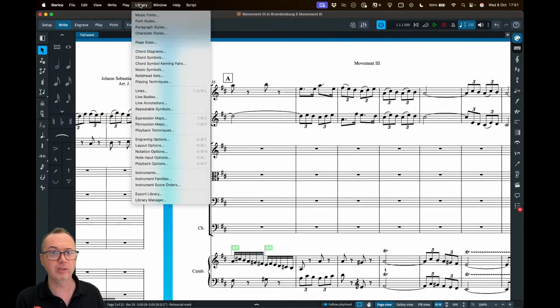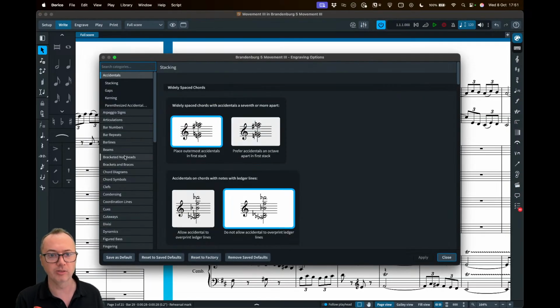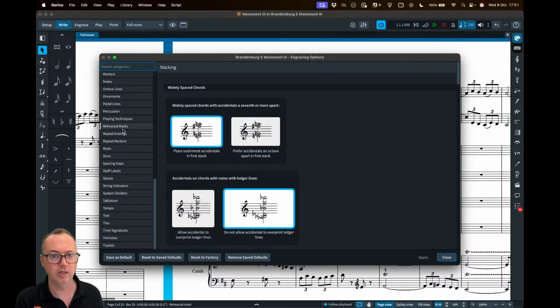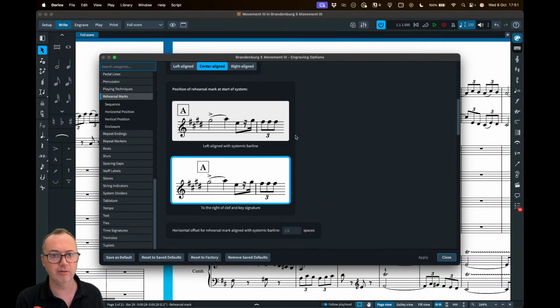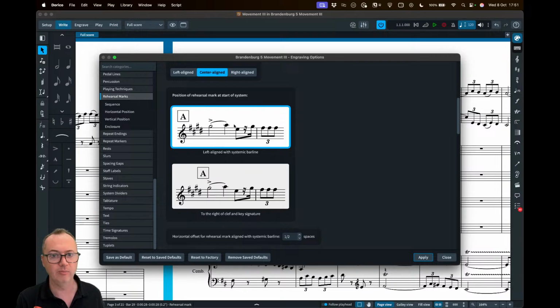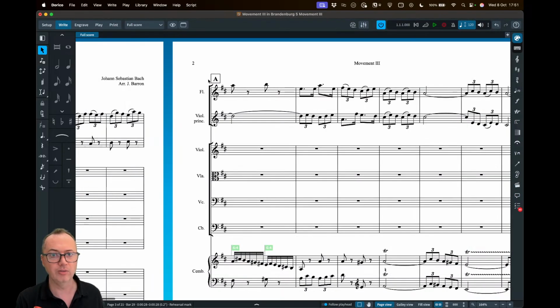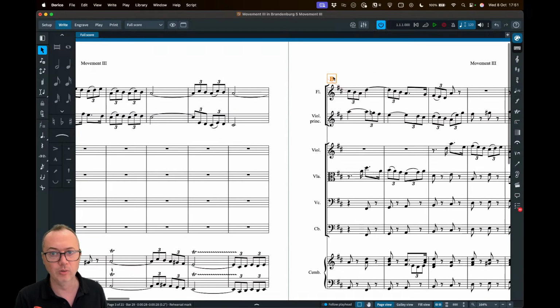There is an option for that automatically. So spacing wise, don't drag them all manually. Go to engraving options, look for the rehearsal marks, and then scroll down and find this option here to left align them with the system bar line. So I press apply and close, and then it will move it here. It also turns off the bar number at that point by default, because you don't need the bar number as well if this is being displayed there, and it's now done all of them automatically.